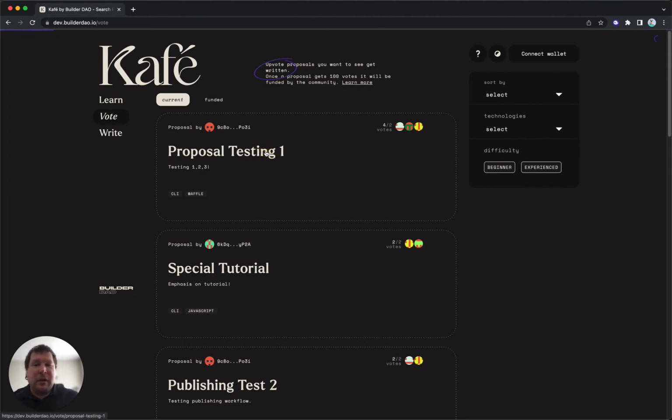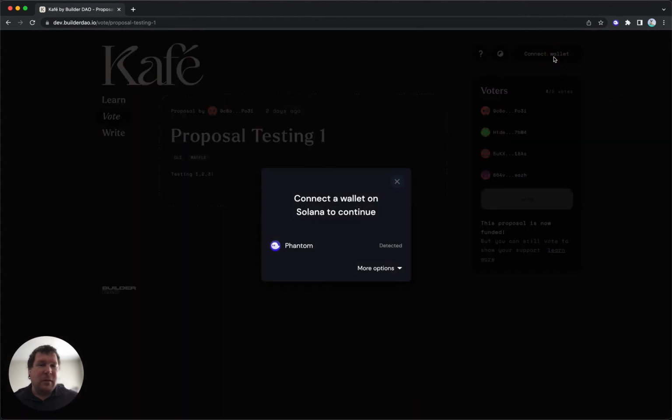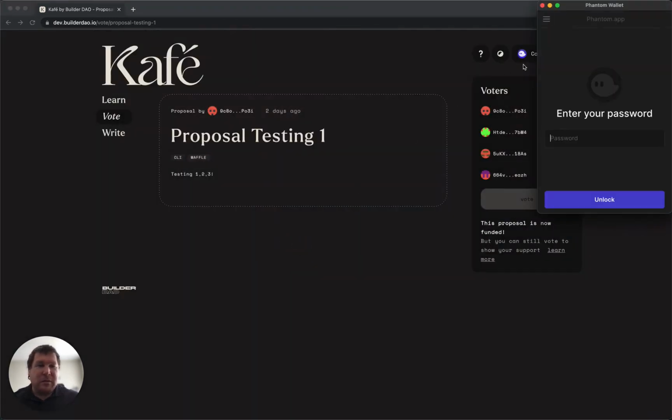You'll notice here that if I click on the tutorial card itself, it brings me, after a moment of loading, to the proposal page, and you can see all of the Solana public addresses that have voted on this tutorial. And as long as your wallet's connected, you can vote yourself. I'm going to do that now. Connect. Phantom is automatically detected because it's installed in my browser.